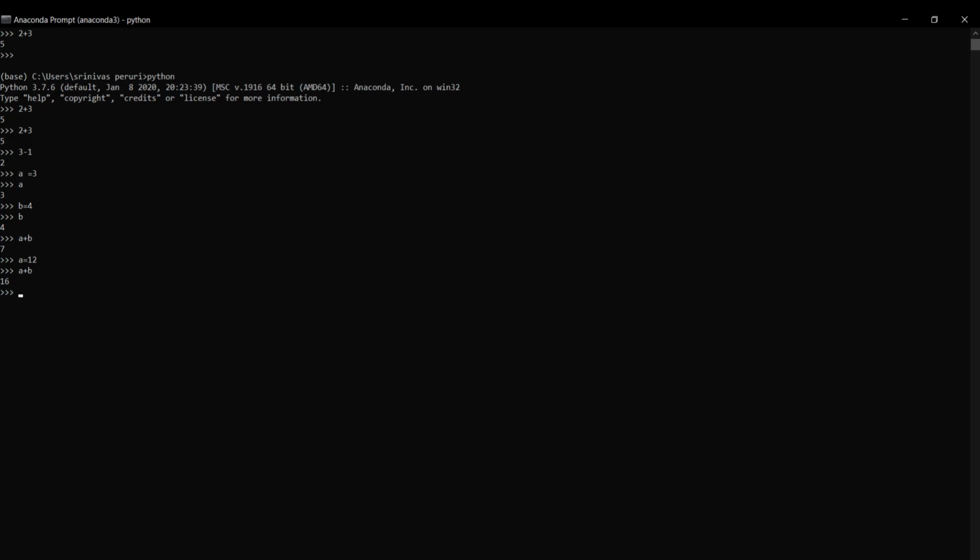Okay, next, if I want to use my previous output with b, the previous output is 16, right? When you want to use your previous output, use underscore. Underscore represents the output value of the previous input, so that will be taken, and this gives the result: 16 plus b, which is assigned 4, so this is 20.